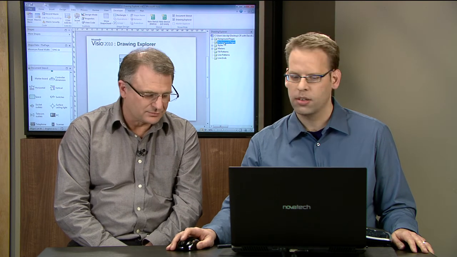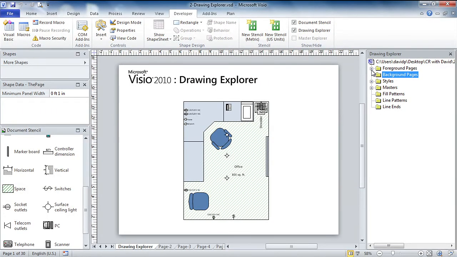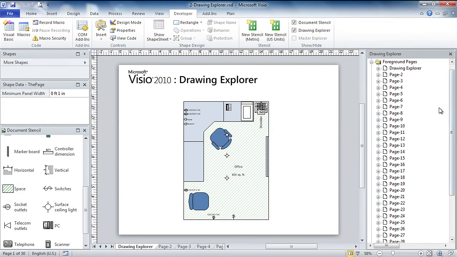So let's look at something more obvious. There's no background pages in this diagram, but there are foreground pages. The plus gives it away. We'll expand that and you go, wow, my God, I can see all of them down there. If you look down here on the tab, you'll see there's 4 pages. It looks like there's a few more, but did you know there was 30 pages in this document?